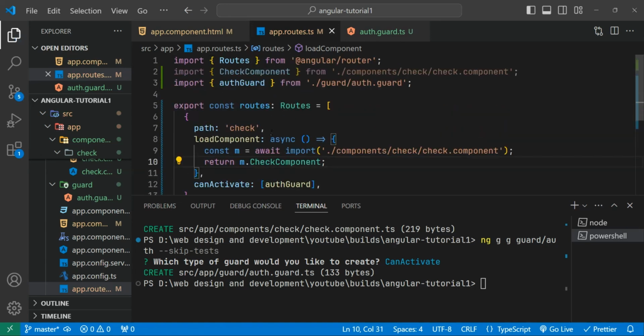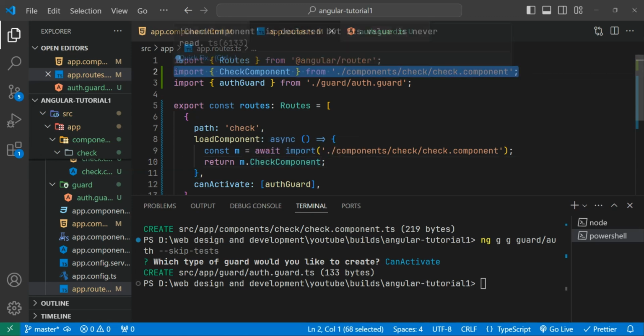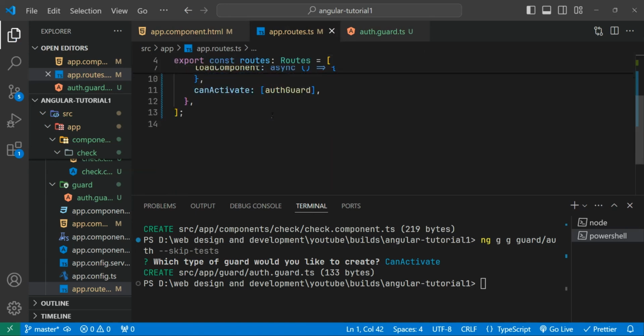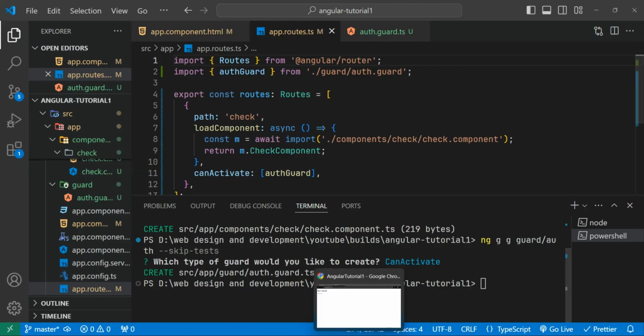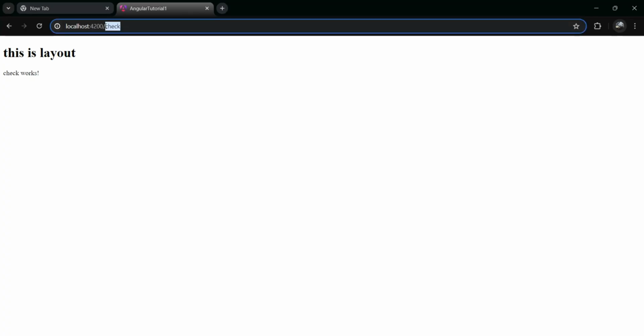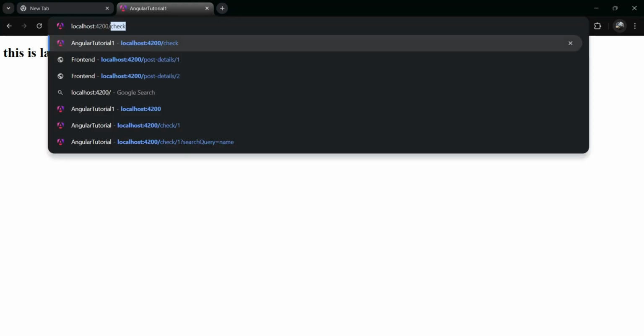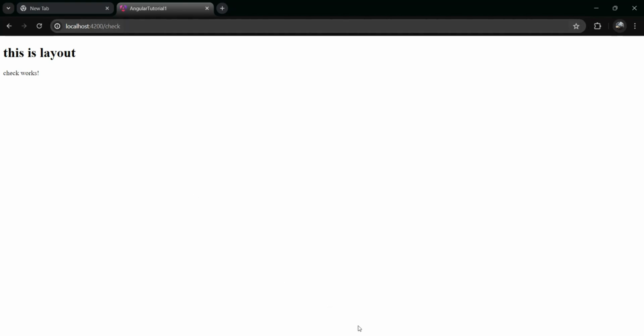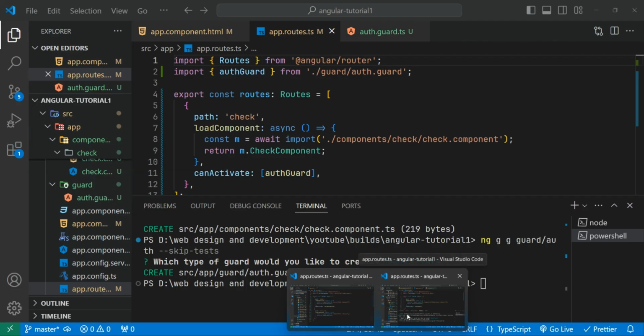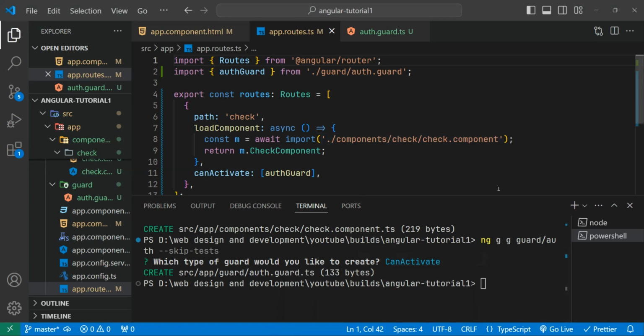Now this component will be loaded direct. If it is not on the check page, it will not be loaded to the main bundle, but only loaded if we are on the check page. We can delete this also, and it works fine. You can see it works fine. It doesn't create any problem. If I am on the home page, it will not be loaded, but if I am on the check page, it will be loaded. So this is how you write in Angular. Now let's move on to the next section.